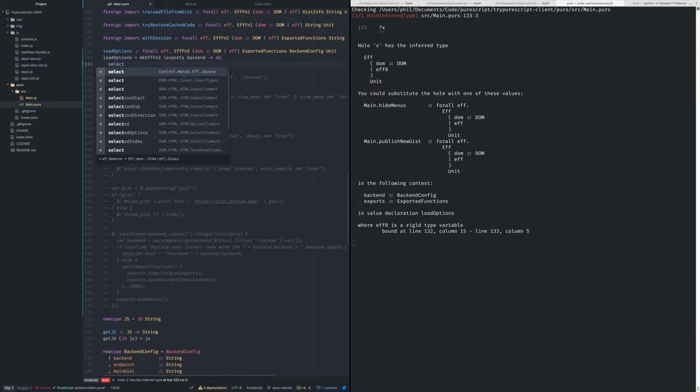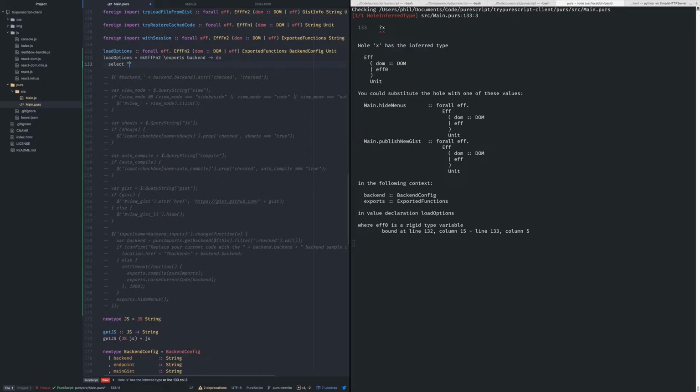Okay, so we can do that by saying select. We give that a selector, so it looks like I need to pass hash backend underscore composed with backend dot. So here I think I want to open up this new type, backend dot backend. Okay. Let's see if I do a bind. I think I can say attribute. Okay, so that takes a list, an object of attributes first, and then the jQuery object. Okay, perfect. So, well, let's bring that into scope.